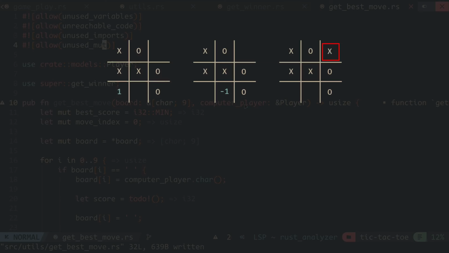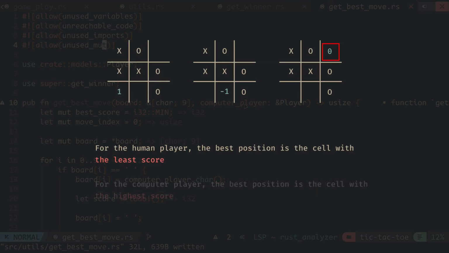At the human player's turn, which is O's turn, the best playing position is the cell with the least score, but for the computer player, which is X in this case, the best playing position is the cell with the highest score. X playing at index 6 has a score of 1. X playing at index 7 has a score of -1, and X playing at index 2 has a score of 0. So X chooses index 6, the cell with the highest score, as the cell with the best playing position, and wins the game.